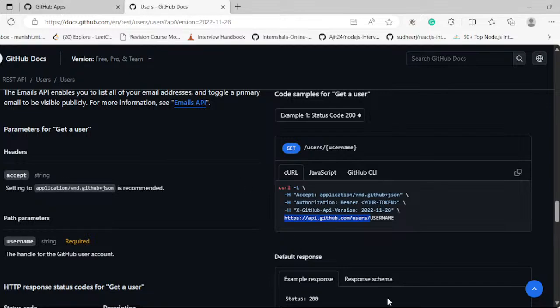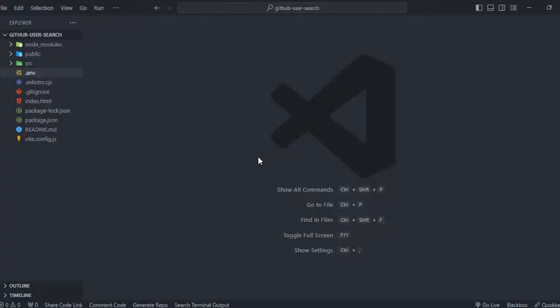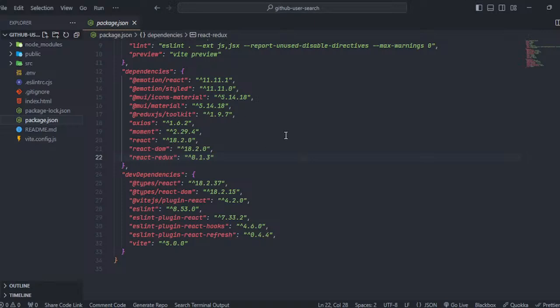Okay, now I will go to my VS Code editor, and now I will show you what dependencies or libraries are required to build this project. So I will go to my package.json file.